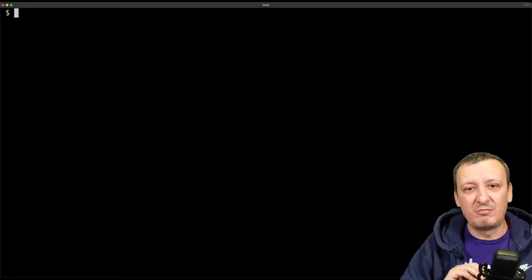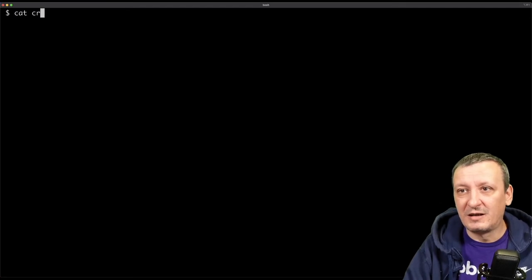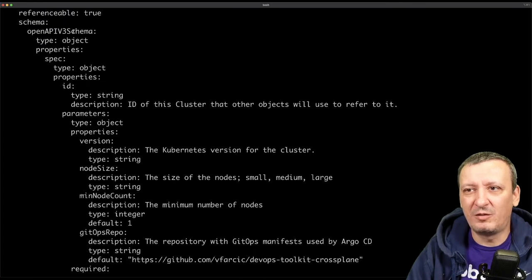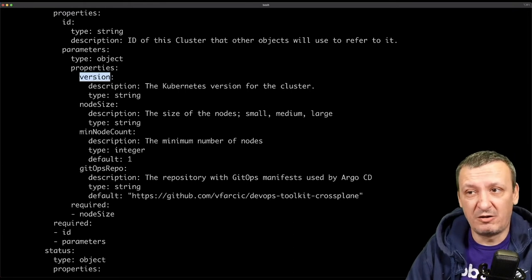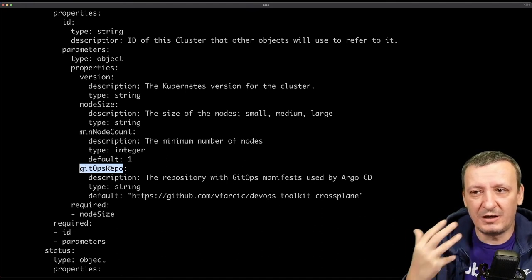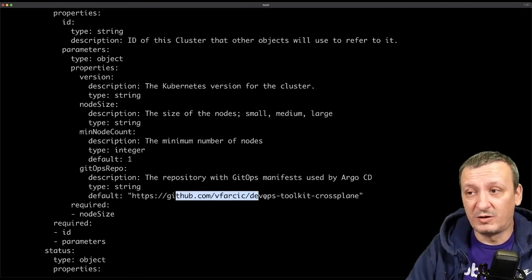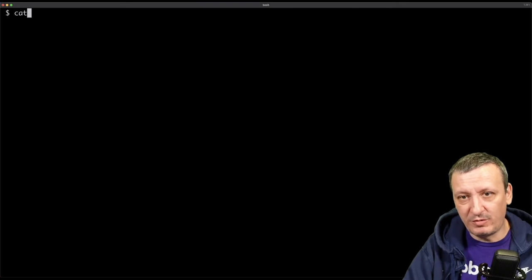So I'm about to create a completely new custom resource definition, or to be more precise, Crossplane resource definition, or what we call XRD, that will generate a new interface. And it could look something like this: crossplane config definition k test. So this is an OpenAPI schema that says, hey, whenever somebody wants to manage a cluster, there should be some properties, and those properties would be, in this scenario, version and node size and minimum number of nodes, and whether they would like to manage their resources through GitOps, and if they do, what should be the repository for the manifests.